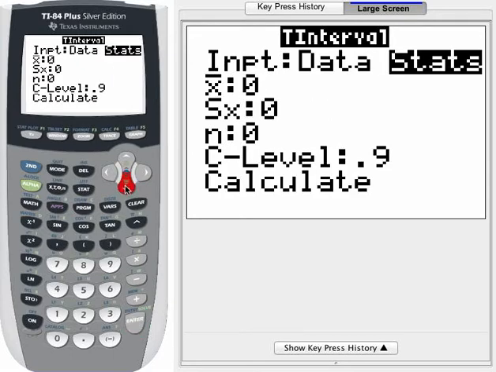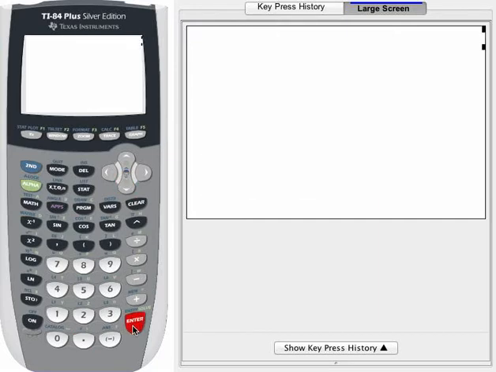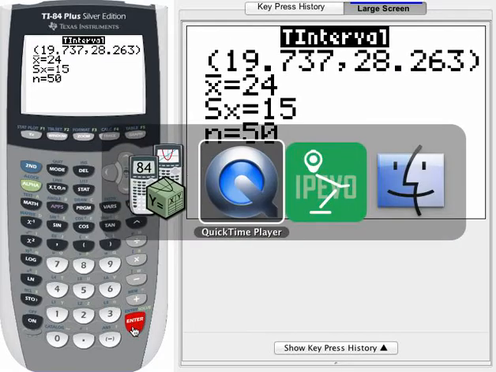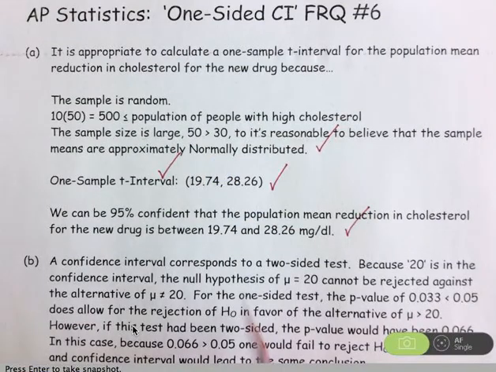So the mean that's given to us here in the original statement of the problem is 24 milligrams per deciliter in terms of cholesterol reduction. The standard deviation is 15 milligrams per deciliter. And the sample size here is 50. And in this case, we want a 95% confidence interval. So change your confidence level to 0.95, and there you go. The 19.74 to the 28.26, that's where it comes from on my solution.